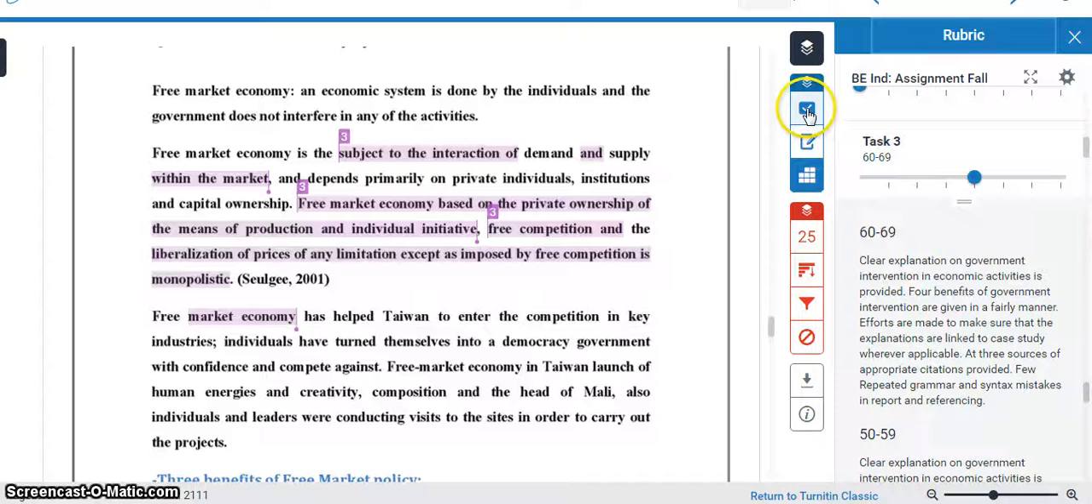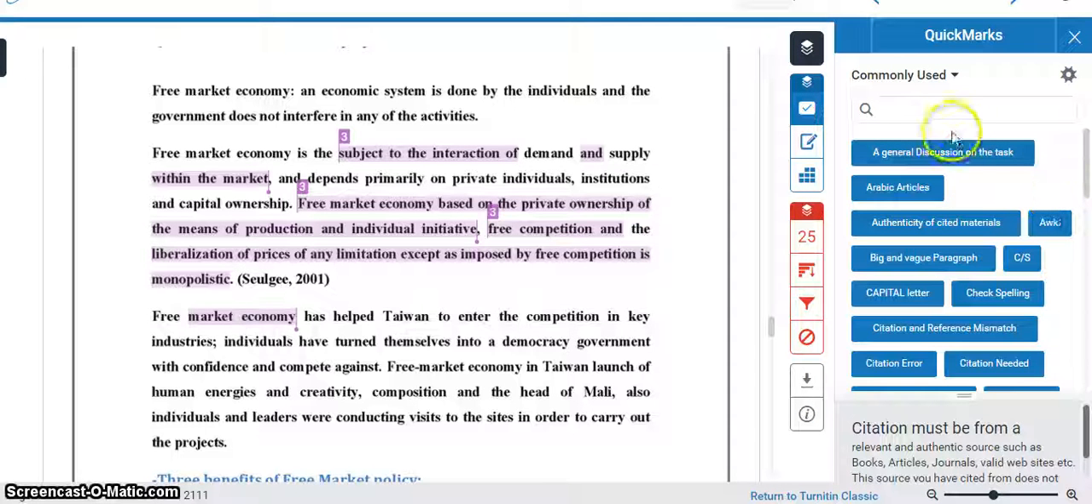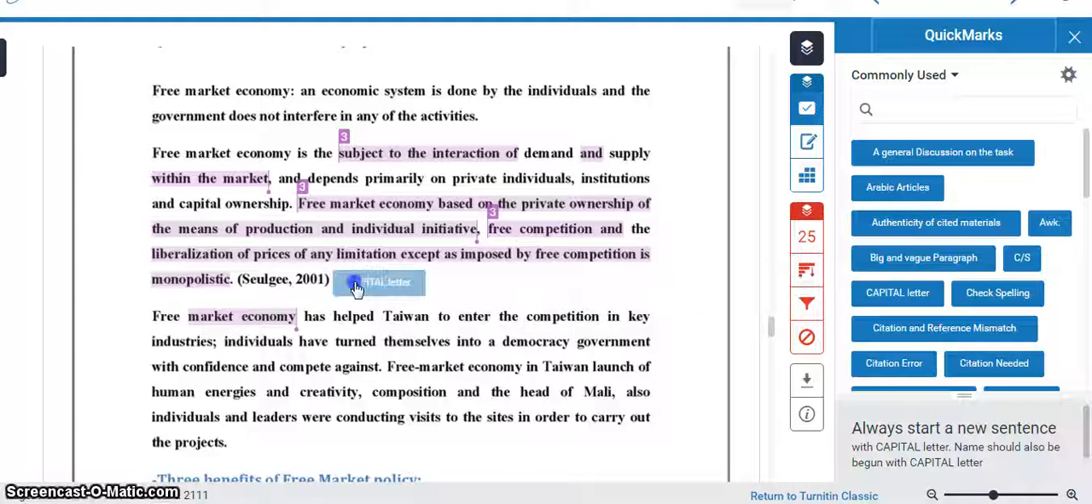And when it comes to the quick mark, as the name itself shows, it's a quick mark. That means, for example, you feel that a student has started a sentence, or a name has been given with a small letter. Then you can say that always start a new sentence with a capital letter. So this is a mistake that can be repeatedly committed by many of the students. So if you feel like there is a problem like this, you just drag this particular quick mark and place it on the student work.